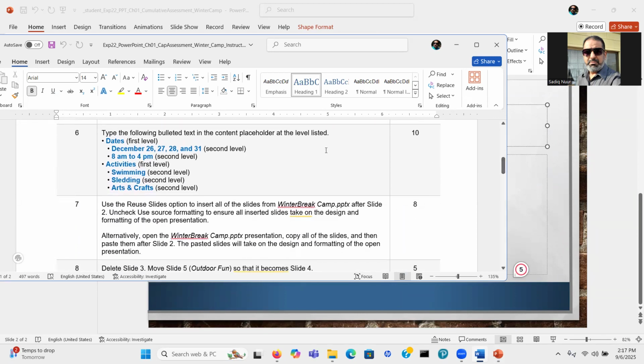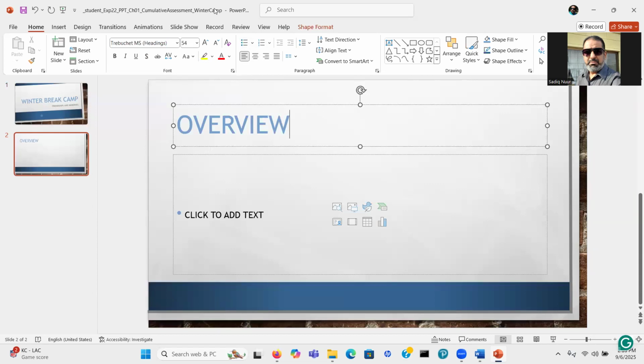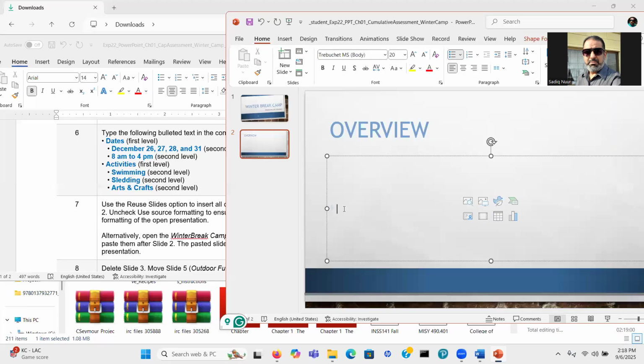We are going now to step number 6. Now we need to type the following bulleted text in the content placeholder as the level listed. So we're gonna type, well, I can move this a little bit here so I can see what I'm gonna be typing. All right. So click the bulleted, and first we're gonna type date as the first level, then press the enter key.